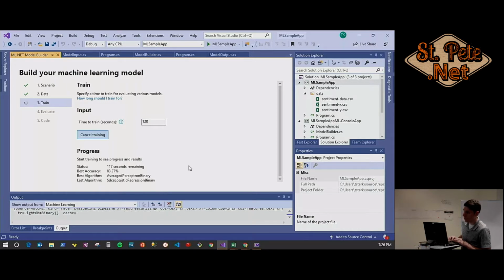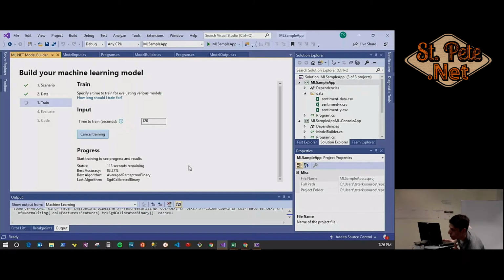So here's how it looks if you were to train it for 120 seconds. Machines have come a long way.